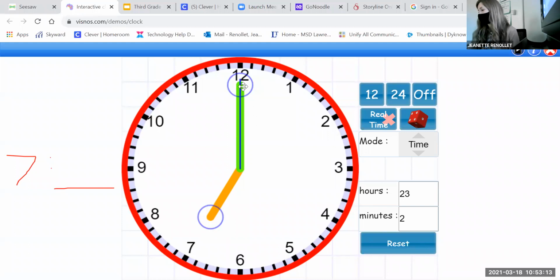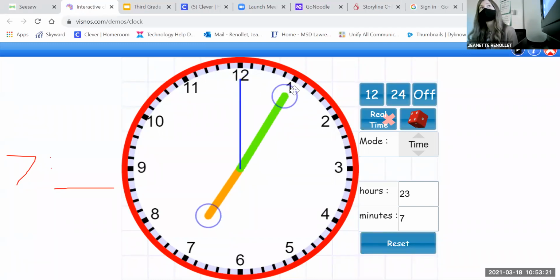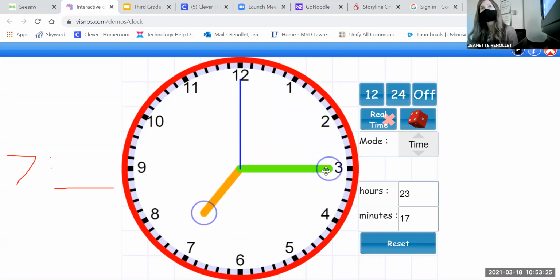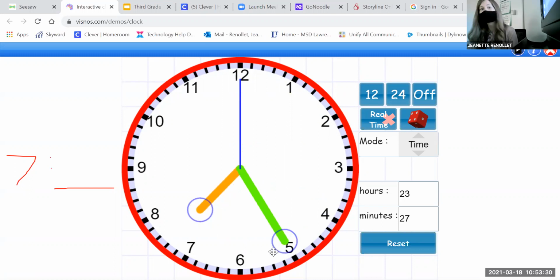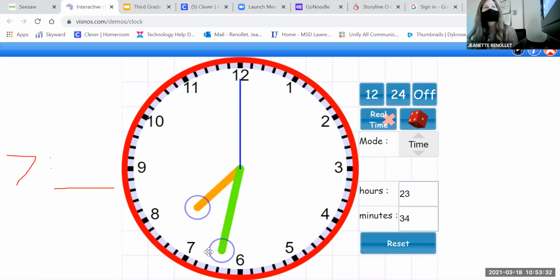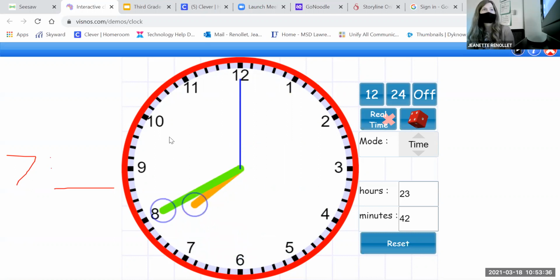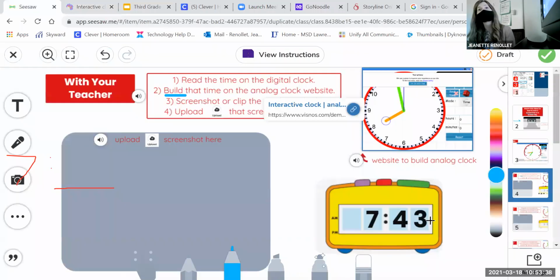So I can take my minute hand and I can skip count by 5s to get close to 43. Count with me, ready? 5, 10, 15, 20, 25, 30, 35, 40. I noticed that 40 is very close to 43.